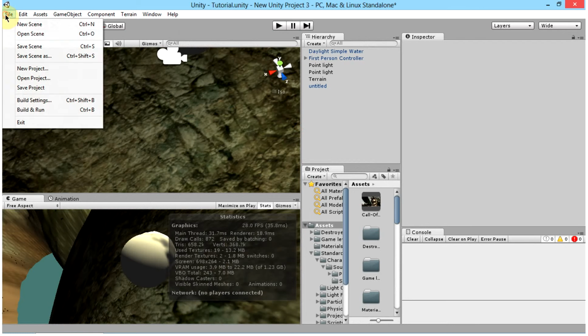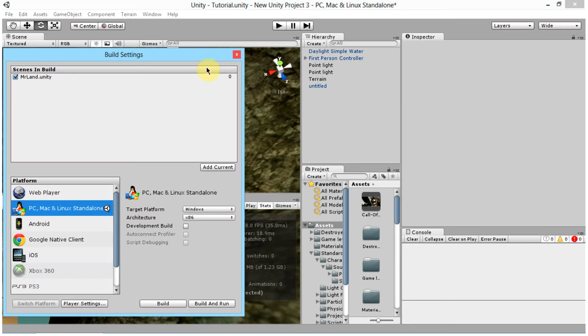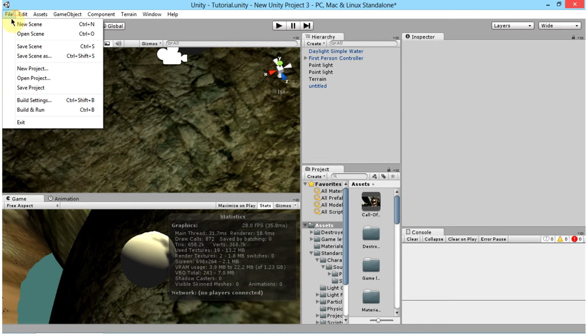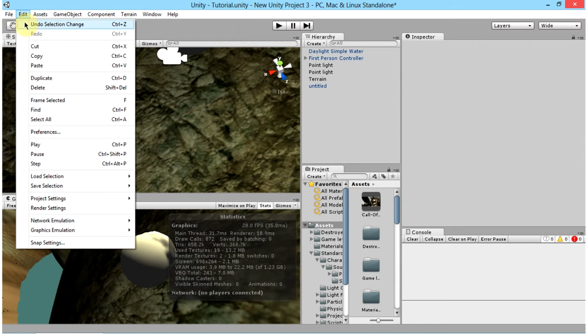If we just go to file, we can create a new scene, open a scene, save scene as. We can open a new project, or we can create a new project. We can save project, we can build, we can go to the build settings and we can build and run our game. Obviously we can also exit the whole Unity game engine.